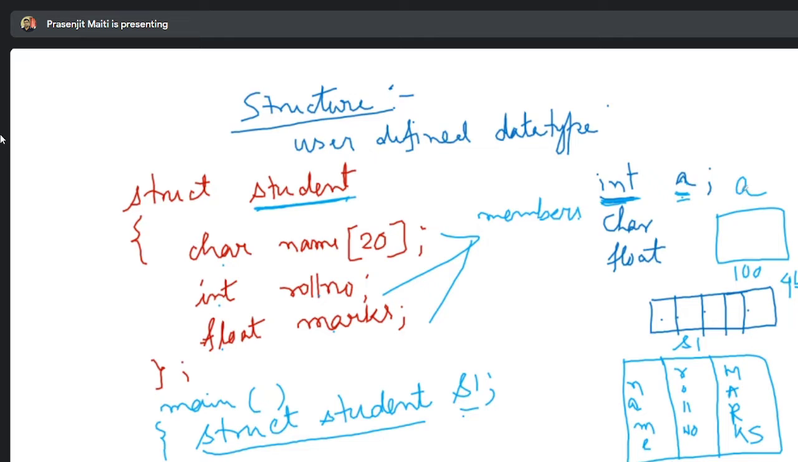Now the size of a variable is 4 bytes. Why? Because a is an integer type variable. Now tell me, what is the size of s1 variable?